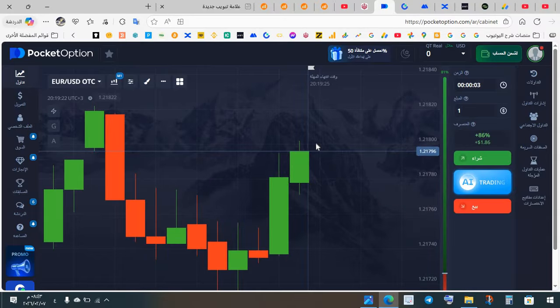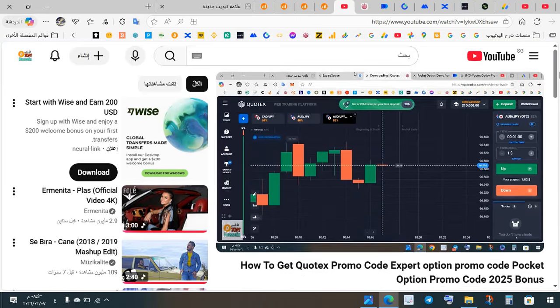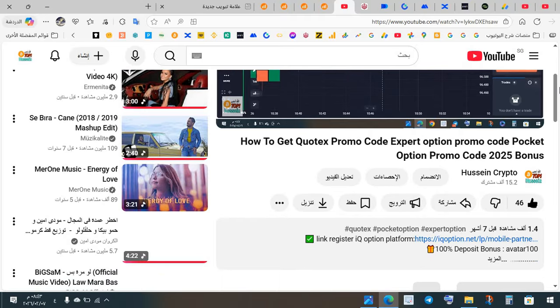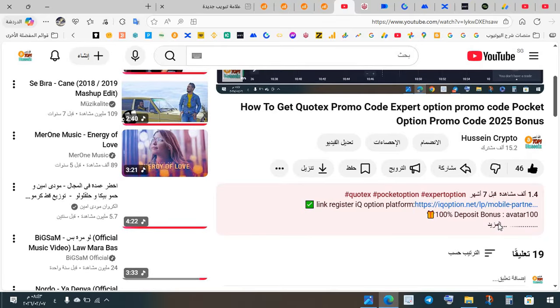Also, there is a 50% bonus for Pocket Option and a 50% bonus for Quotex. To activate the bonus code, the platform requires opening a new account in Indonesia.